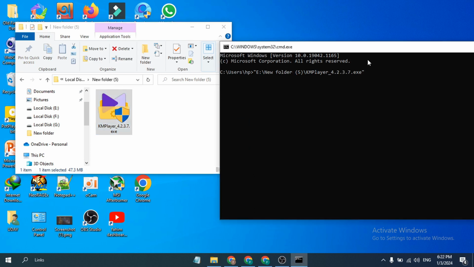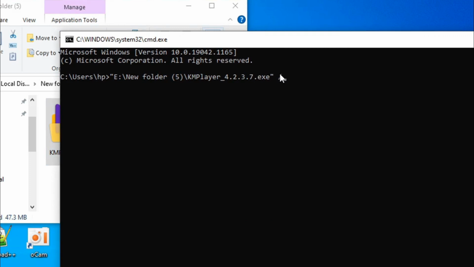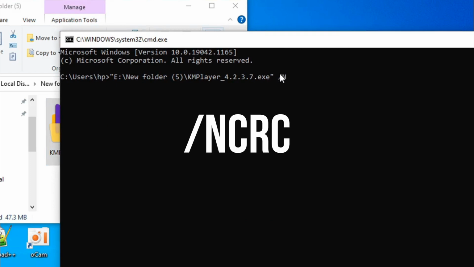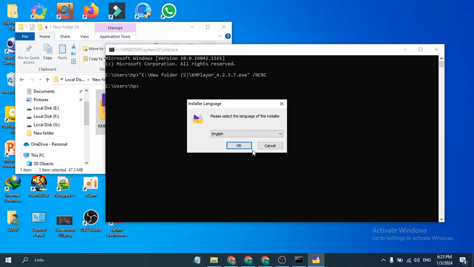and then you just have to type here /NCRC and just press enter, and then you just have to click yes, and as you can see your installer will be now good to go.